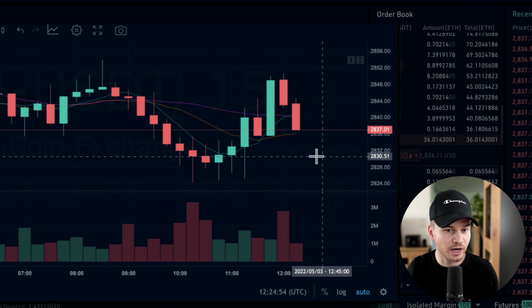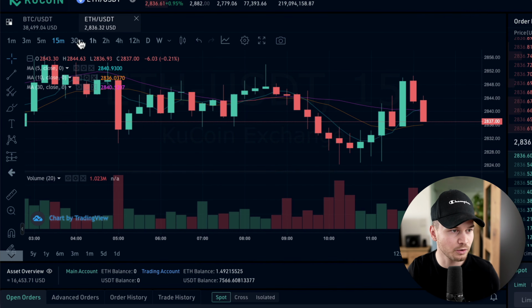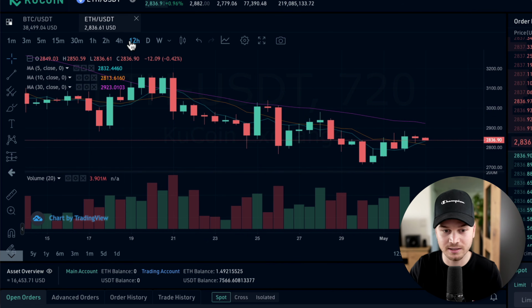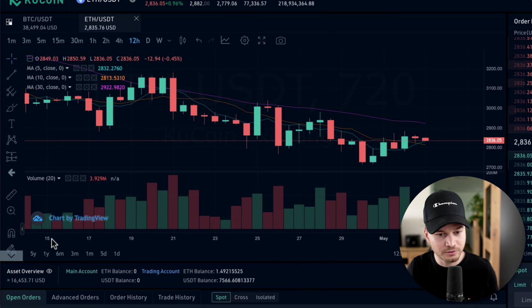And we can also change the time frame. So here on the top, you can see currently it is set to 15 minutes. We can also go to a 12-hour chart. So each candlestick will represent 12 hours. And then on the bottom, you can see that this is a kind of macro view. So this has been from April 15th to May 3rd, which is today.